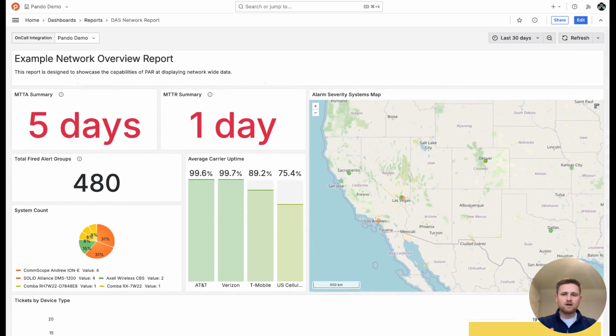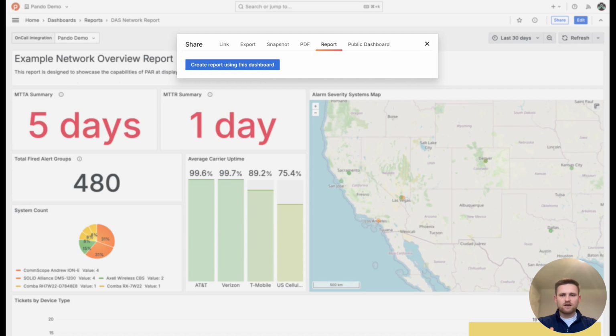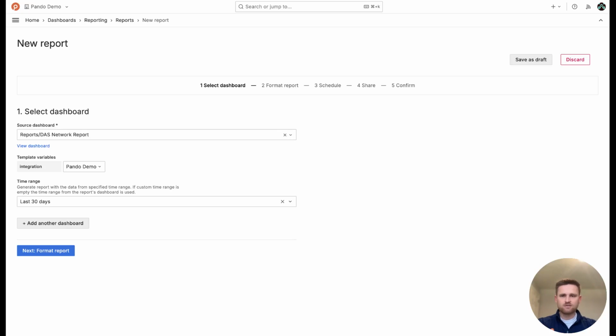But from this view, we do have the ability to share this. So I'll click this share button up here. Once you click into share, there's some quick shortcuts right here, but the one that I want to focus on is this report tab. Once you click in a report, we can create a report using this dashboard. So I'll click create a report, and it takes you to another section within PAR.